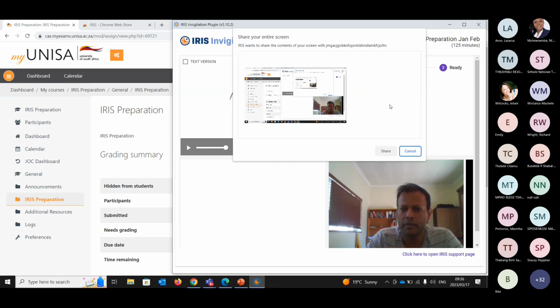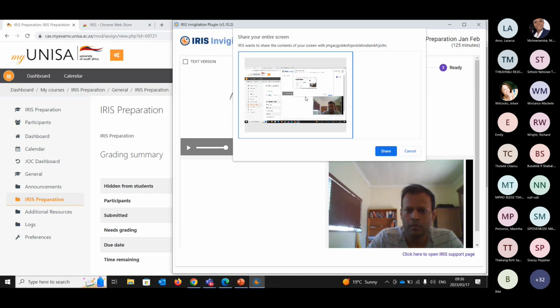So after I clicked on Start Invigilation, as I mentioned previously, invigilation hasn't started unless I complete this step. This is a copy of my entire screen. So if you can see as I move on here, this is my camera as well. So I have to allow it to share the screen. So I have to click on that copy.